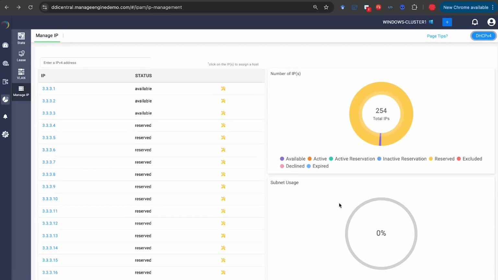You can see the overall subnet usage. So if it's nearing exhaustion, the admin can easily make some plans to balance the capacity. So this helps in taking effective decisions regarding capacity planning. So that's about the IPAM module.